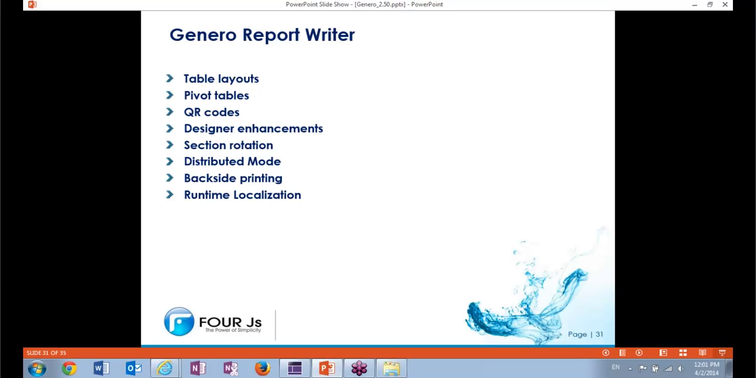Backside printing, which is fairly self-explanatory, and runtime localization, which allows you to specify different localization settings for a report than the application language that you're using.